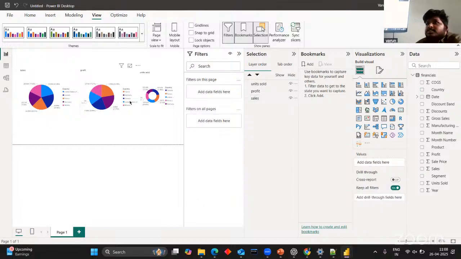For these three visuals, I include three bookmarks, one for each visual. So I'll add three bookmarks here and rename every bookmark. The first one is for unit sold, the second one is for profit, and the third one is for sales. So I added the selection pane and three bookmarks.